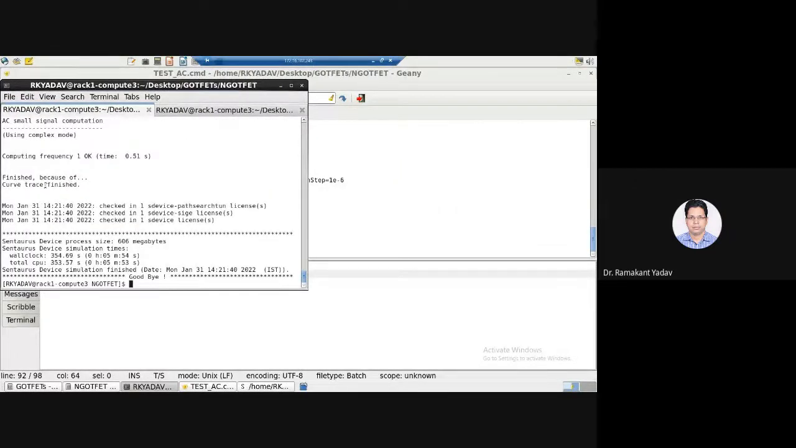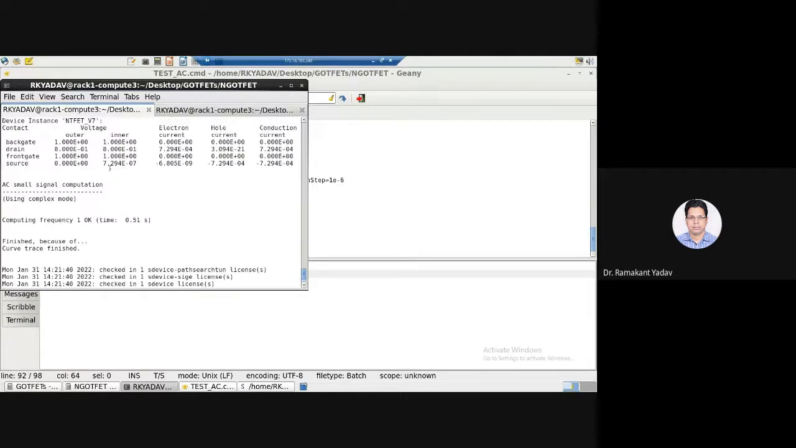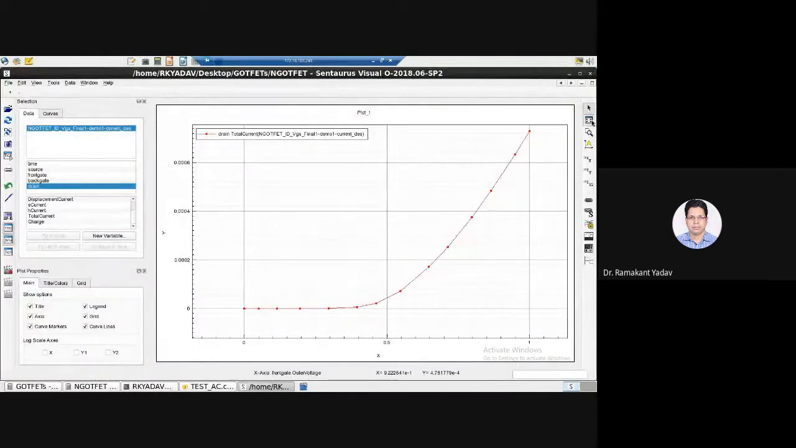Finished because the curve has traced the values. Okay, if it does not reach the 1 volt, it will display the error message here. So it has converged to 1 volt.